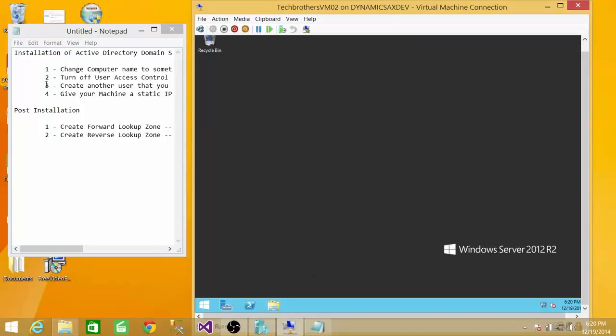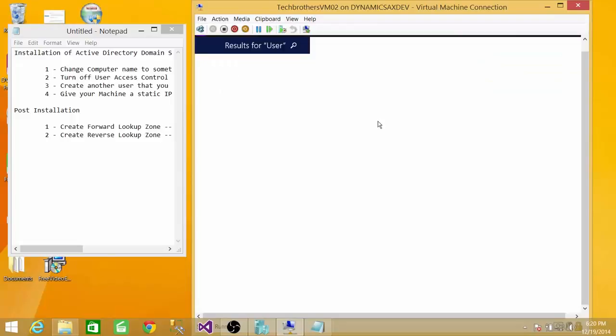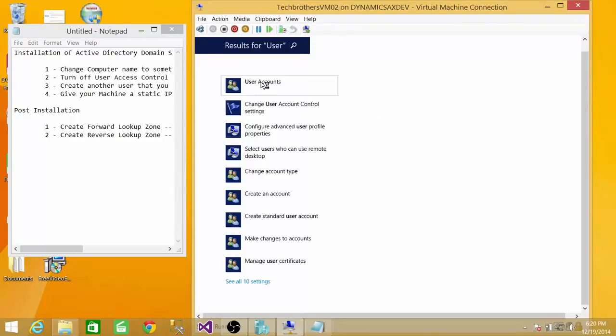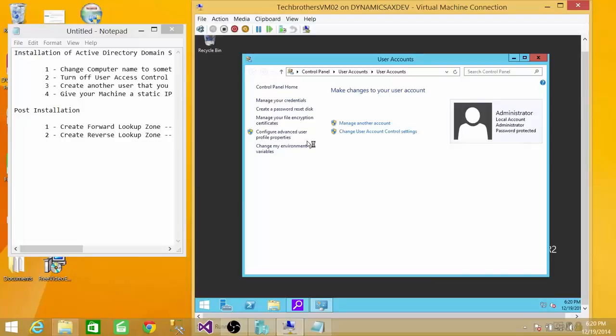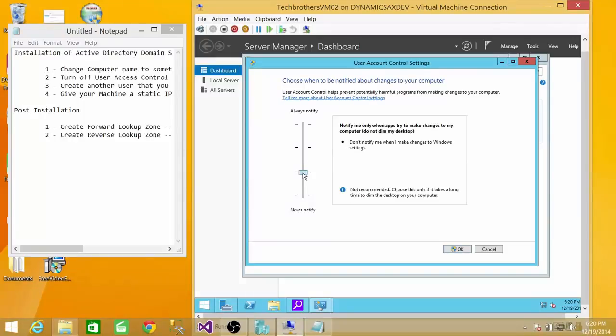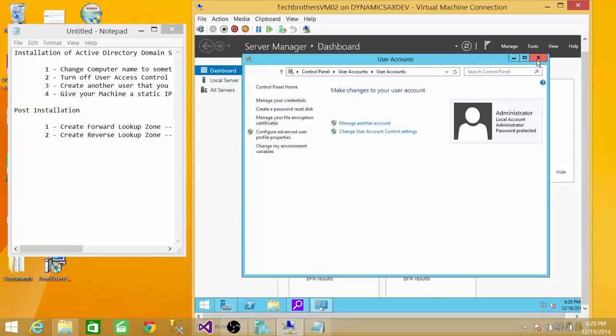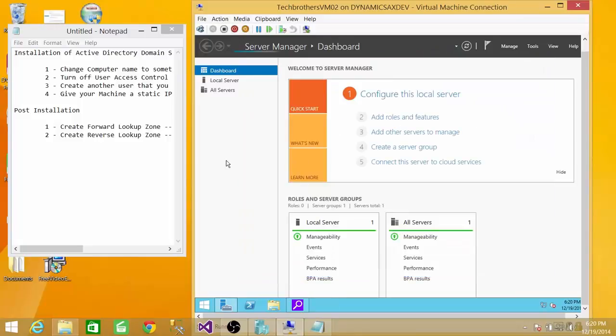Alright, the second thing we need to do is turn off the UAC setting. So I'll go ahead and click in here and find the UAC. If you click user and hit enter, it will give you the option of user access control. So user accounts, change user account control settings. Click on that and see it's a little bit above medium, so we're gonna go ahead and turn it off just for demo purposes. Click OK and close that. That's completed.